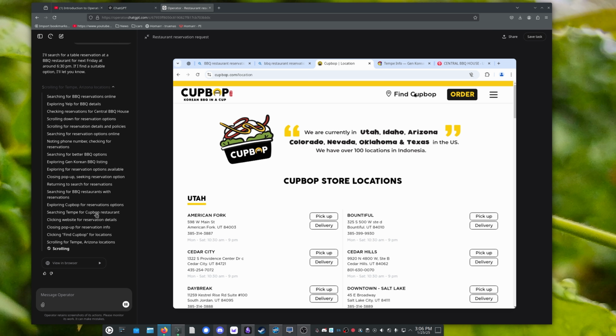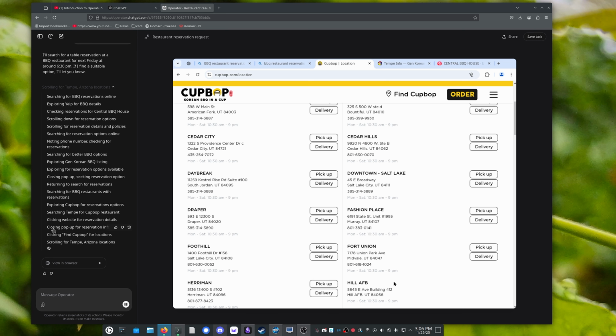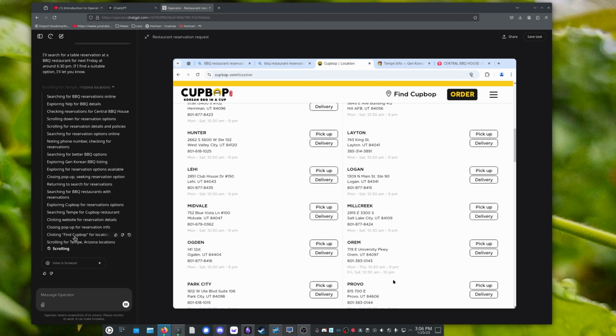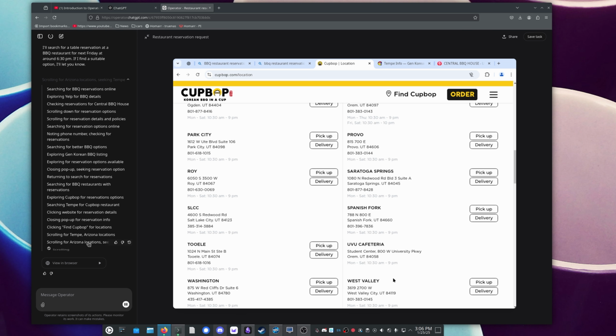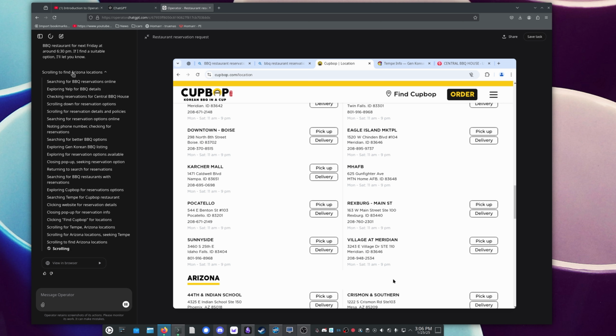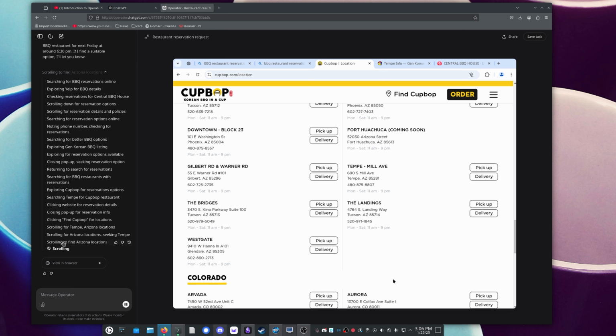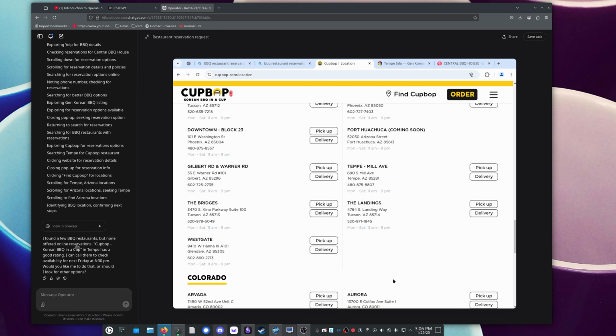Did you notice it got a pop-up and it saw that and said closing pop-up for reservation info. And now it's finding Korean barbecue. Interesting. And notice this, it says scrolling to find Arizona location, seeking Tempe. I don't know how it knows I'm in Arizona. I never said that. It could be an account-wide piece of state that it has from previous conversations.